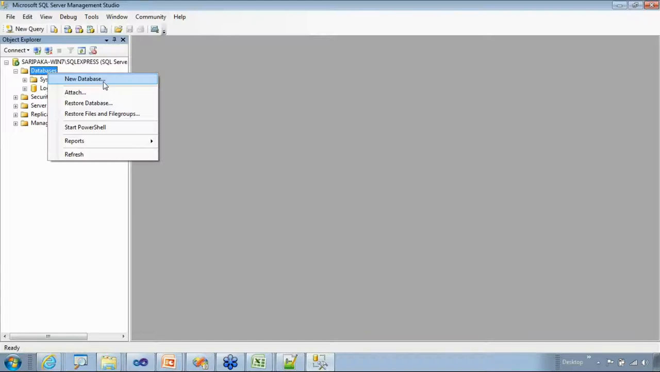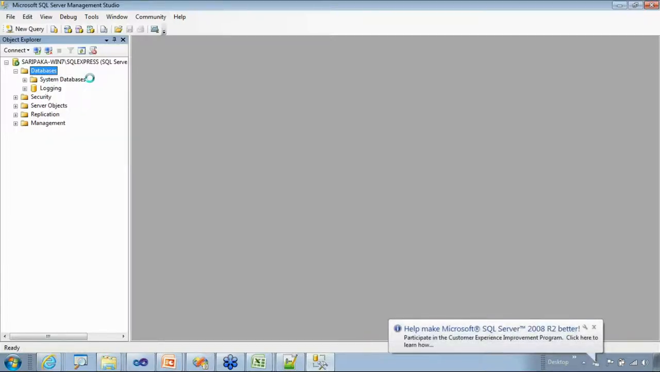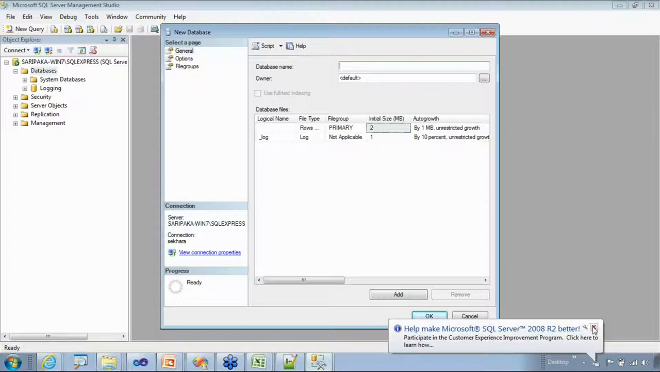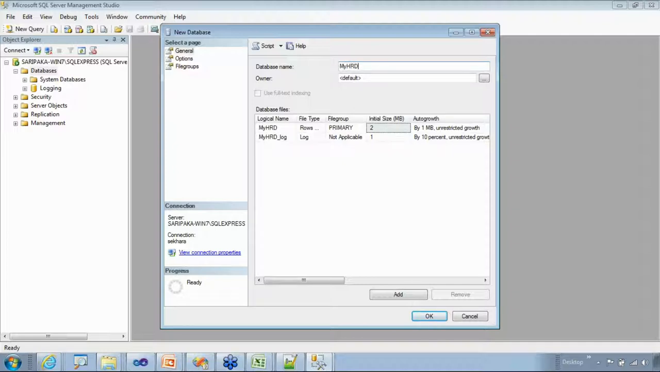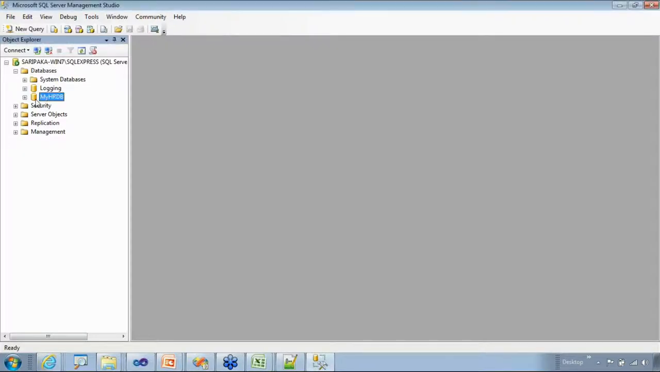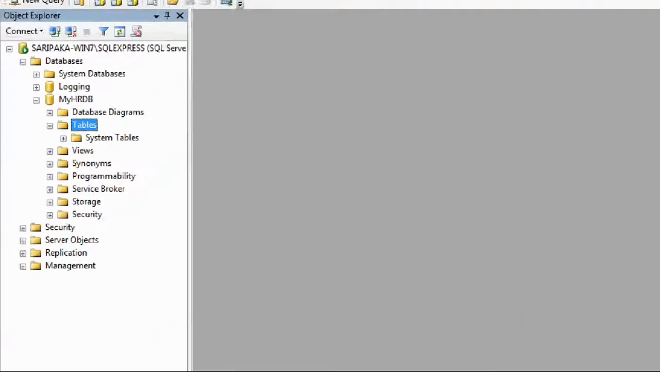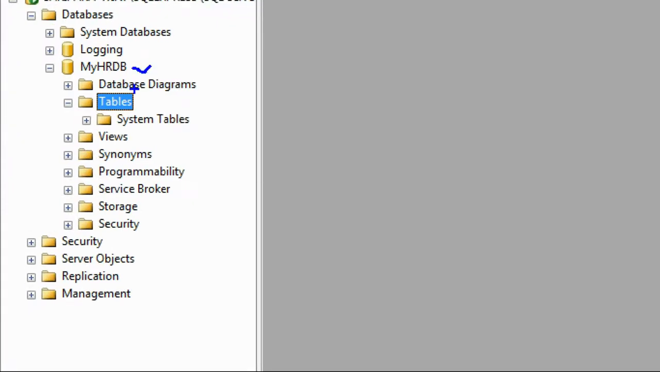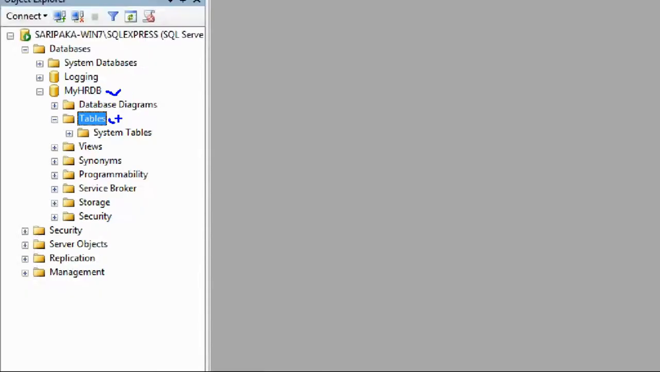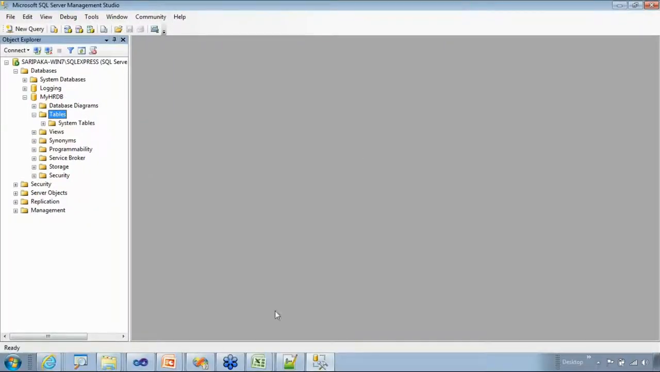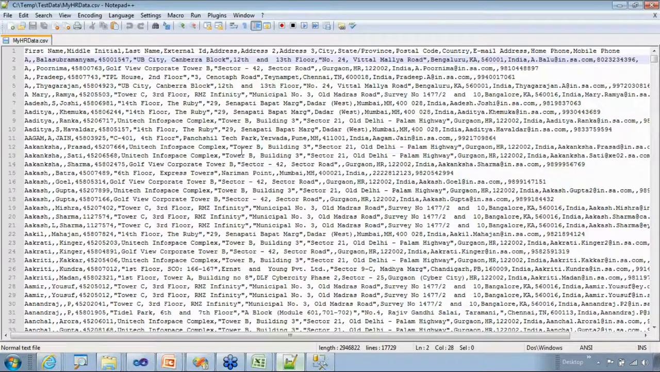I'm going to create a new database by right-clicking on Databases and choosing New Database. I'll name it HRDB. This is just a name, and I'll take the rest of the settings as default and say OK. I just created a brand new database. It doesn't have any tables within it, only system tables, which is fine. This is where I am going to load the flat file data that we just saw.